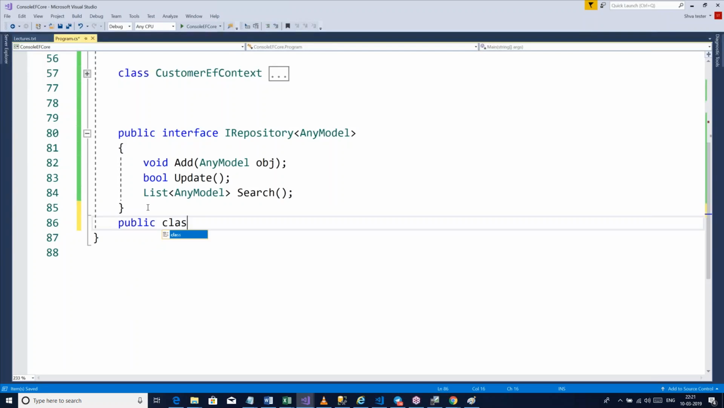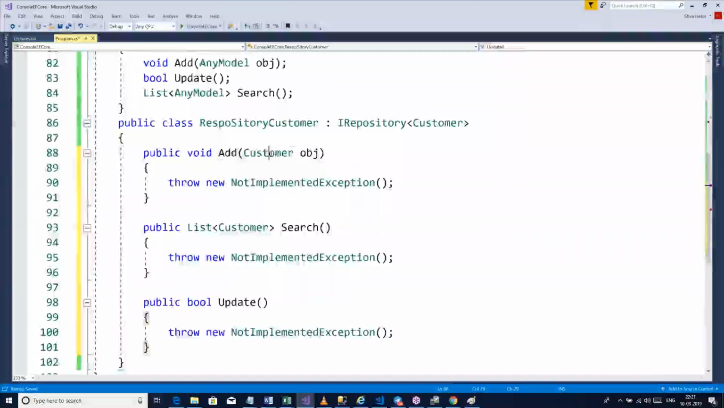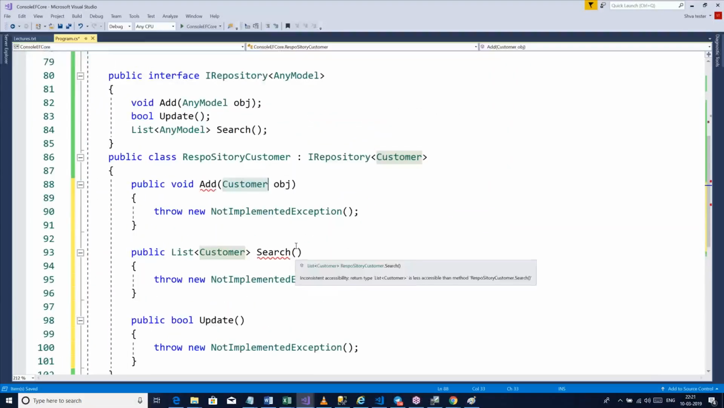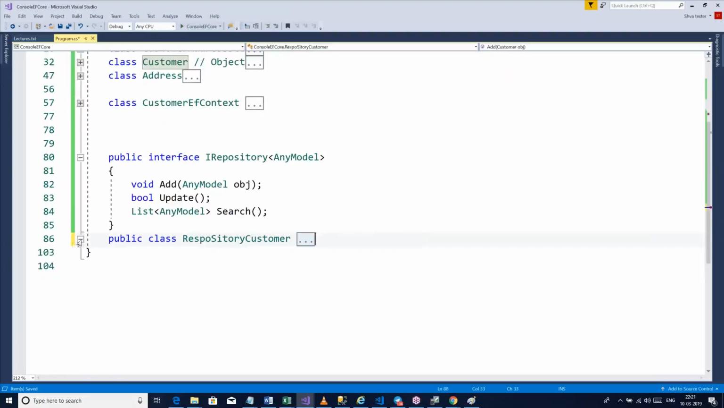Now let me create a repository of customer. For customer, I'll say implement IRepository, and use customer. You can see now this is a customer repository pattern. In the same way, I can create a repository of supplier, and so on. By using generics, this is also called a generic repository pattern. So I can use this interface for customer, supplier, accounts, journals, or whatever I wish.